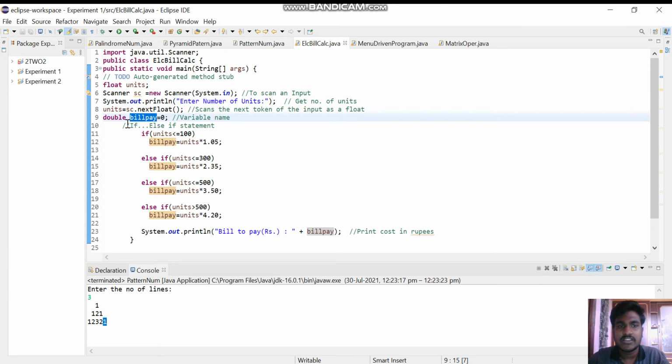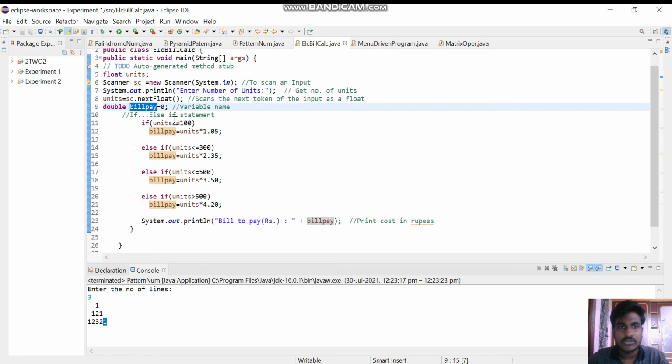So using an if else statement, I'm going to construct this bill amount. If the unit is lesser than or equal to 100, the electric bill is unit into 1.05. Same way, if the unit is lesser than 300, unit into 2.35, else if the unit is lesser than 500, unit into 3.50. If the unit is greater than 500, unit into 4.20. Lastly it prints the bill to pay, the variable billPay, in rupees.